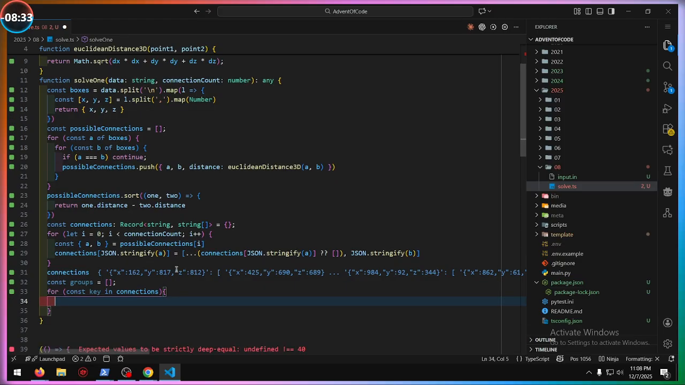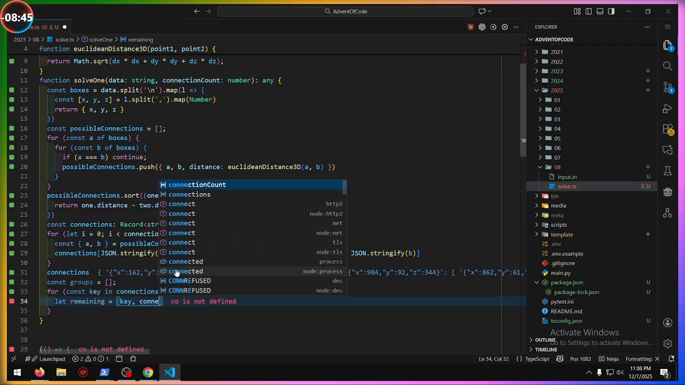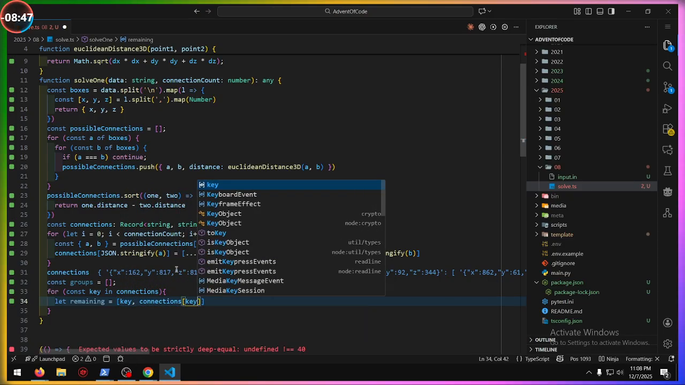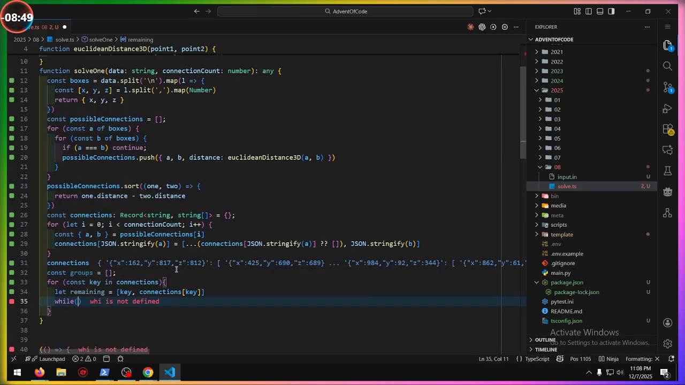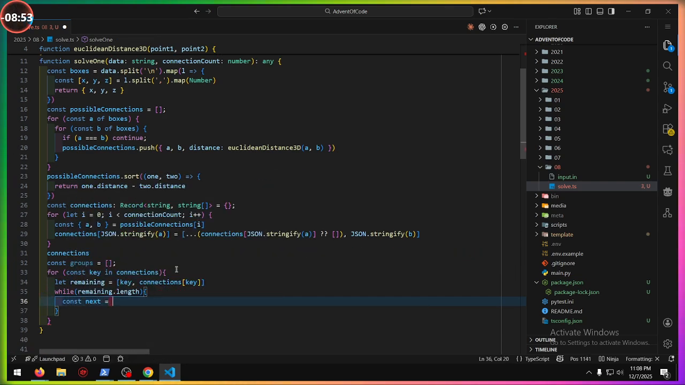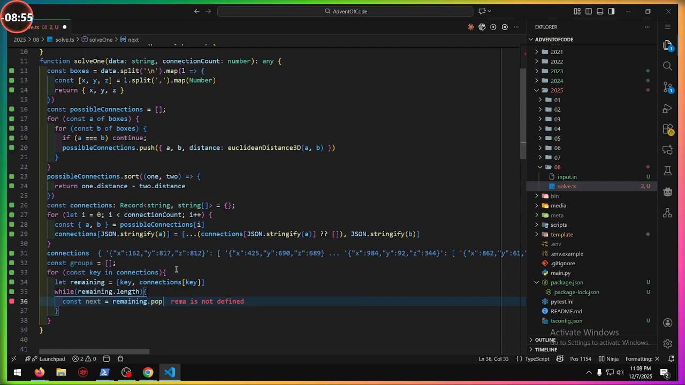I guess that's it. Remaining equals connections. Well, it's technically this one. It's key. It's connections and key. There you go. While remaining.length, const next equals remaining.pop. There we go. No more infinite loop.